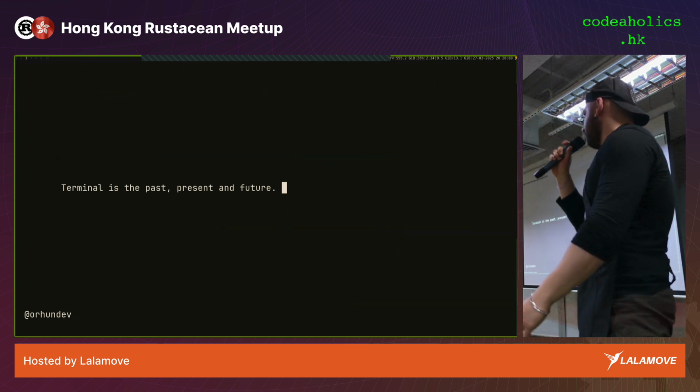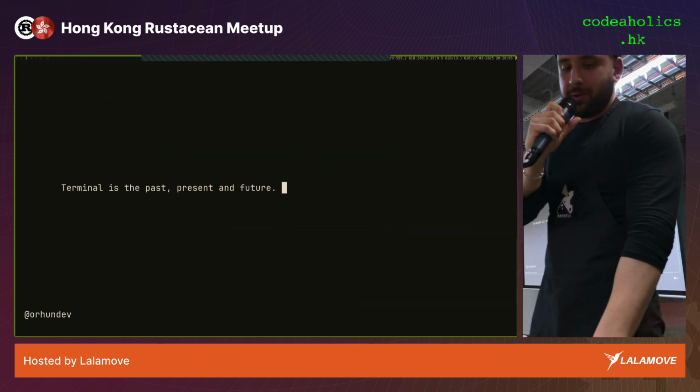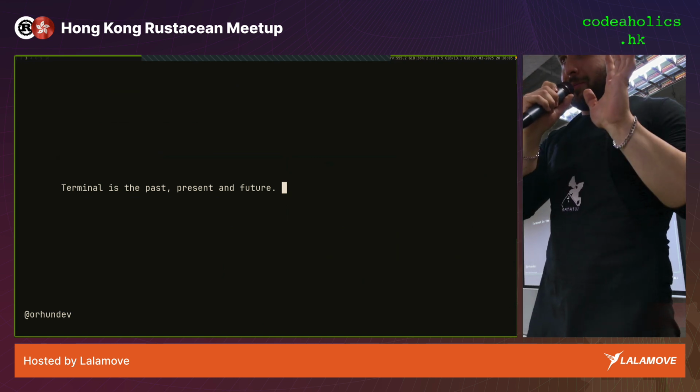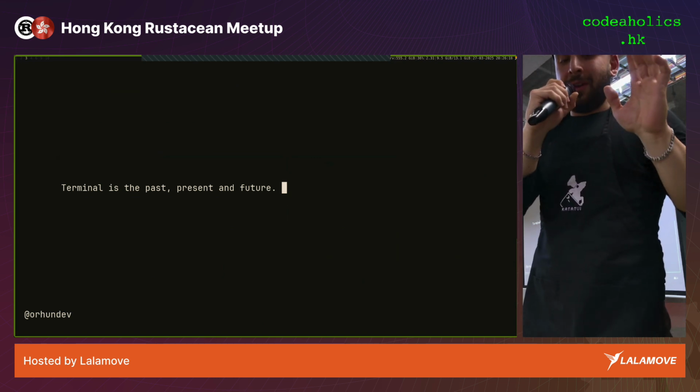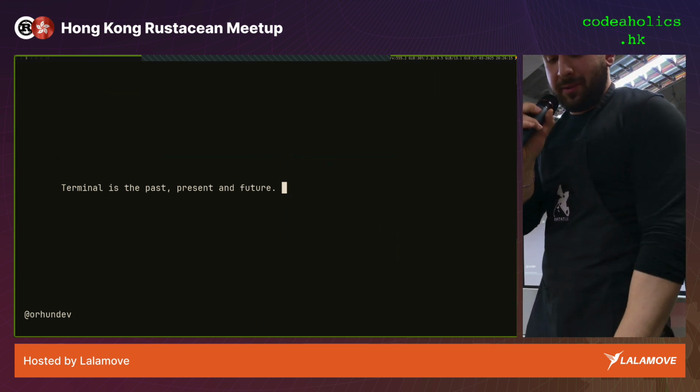All right, so the summary is: terminal is the past, the present, and the future. So it's going to be around, and I advise you to at least use it for some of your use cases.